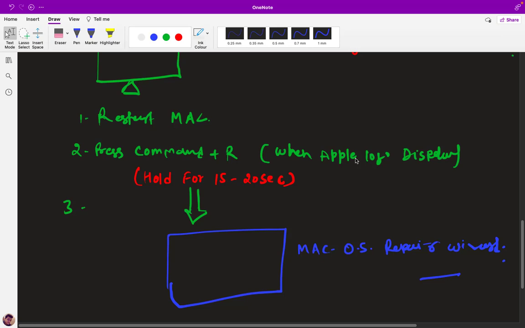Then it will automatically redirect you to the macOS repair mode. macOS repair mode contains 4 to 5 different options. These options can help us to hard reset, to take the backup, and to restore the operating system as well. Is that okay? Yes. So step by step we will discuss the points.